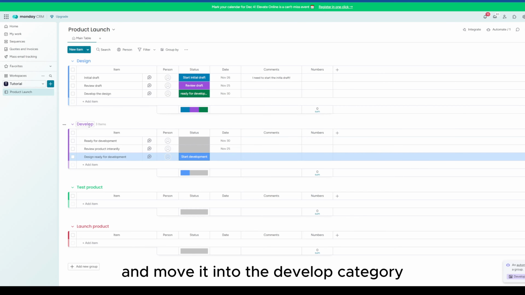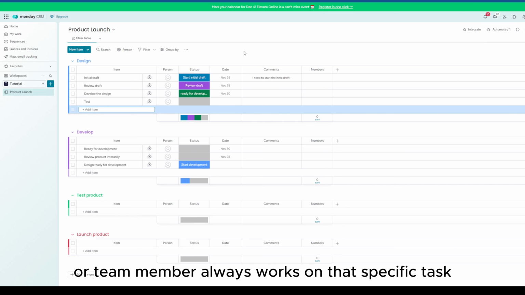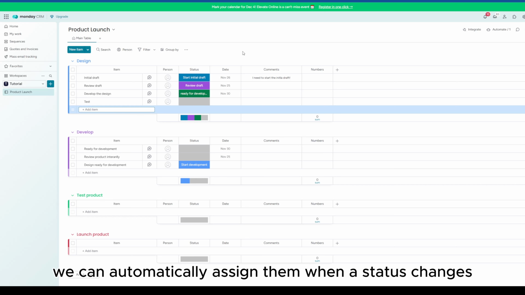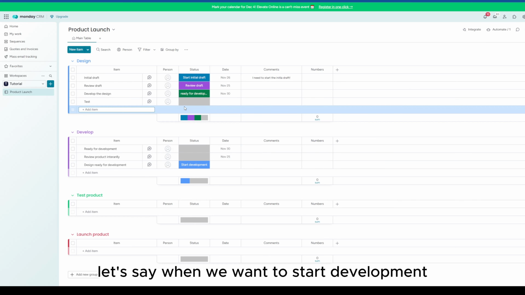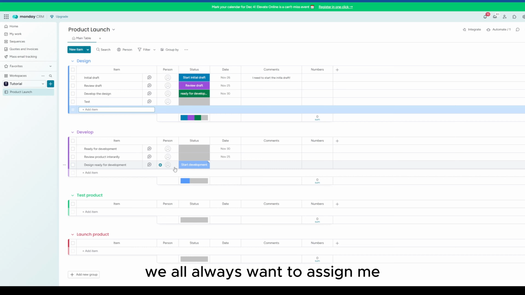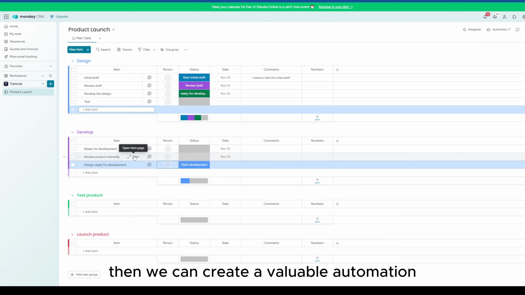into the develop category. If you have tasks that are static and the same employee or team member always works on that specific task, we can automatically assign them when a status changes. An example would be, let's say when we want to start development, we always want to assign me, Emil, to this task for ready for development. Then we can create a valuable automation that would look like this.